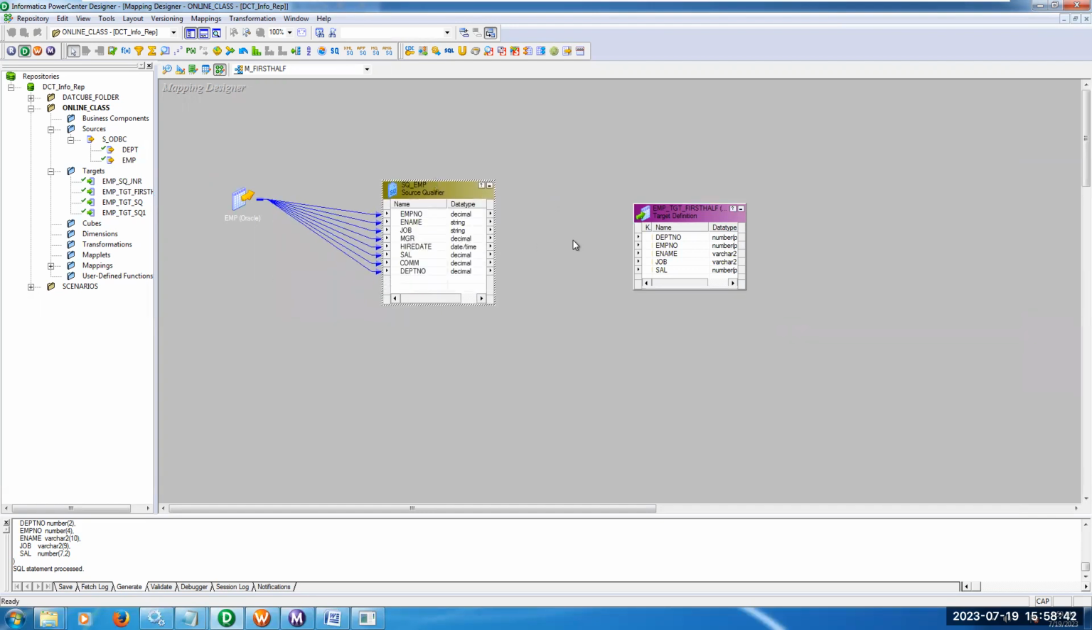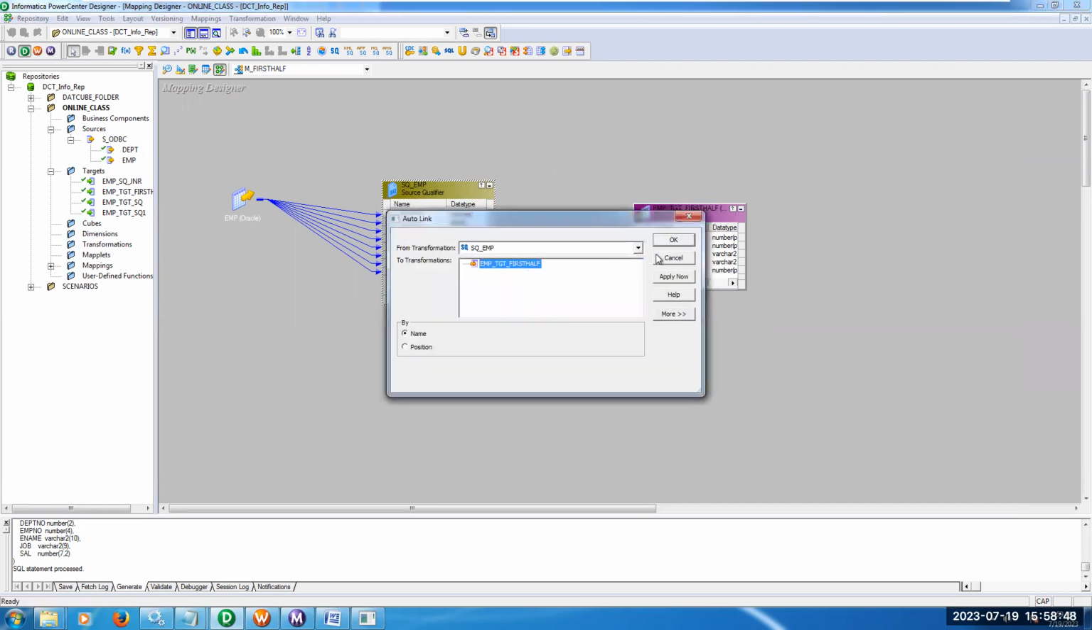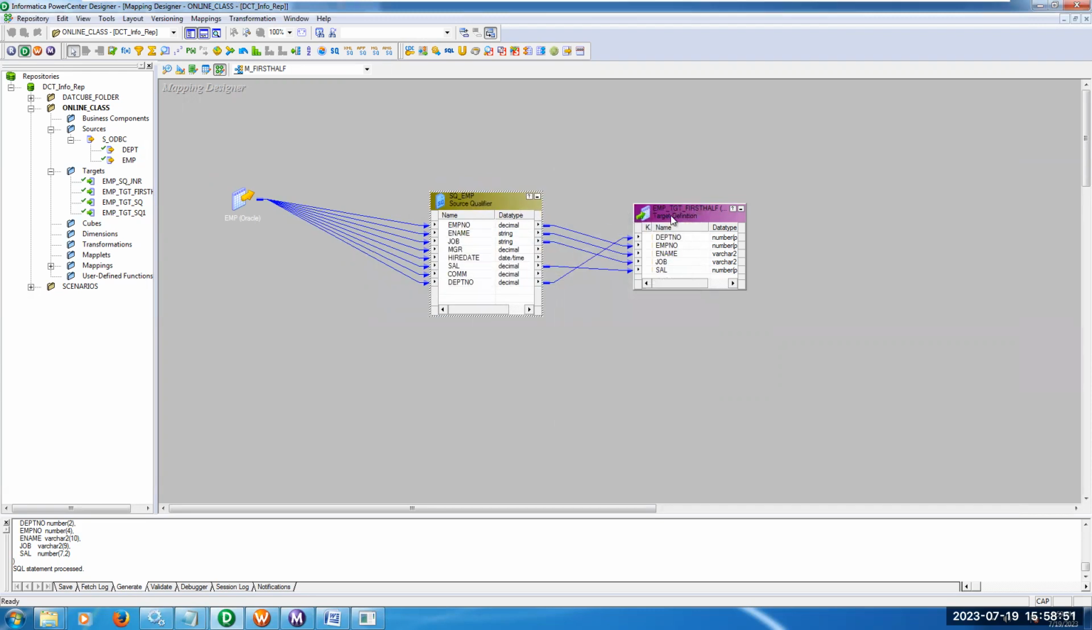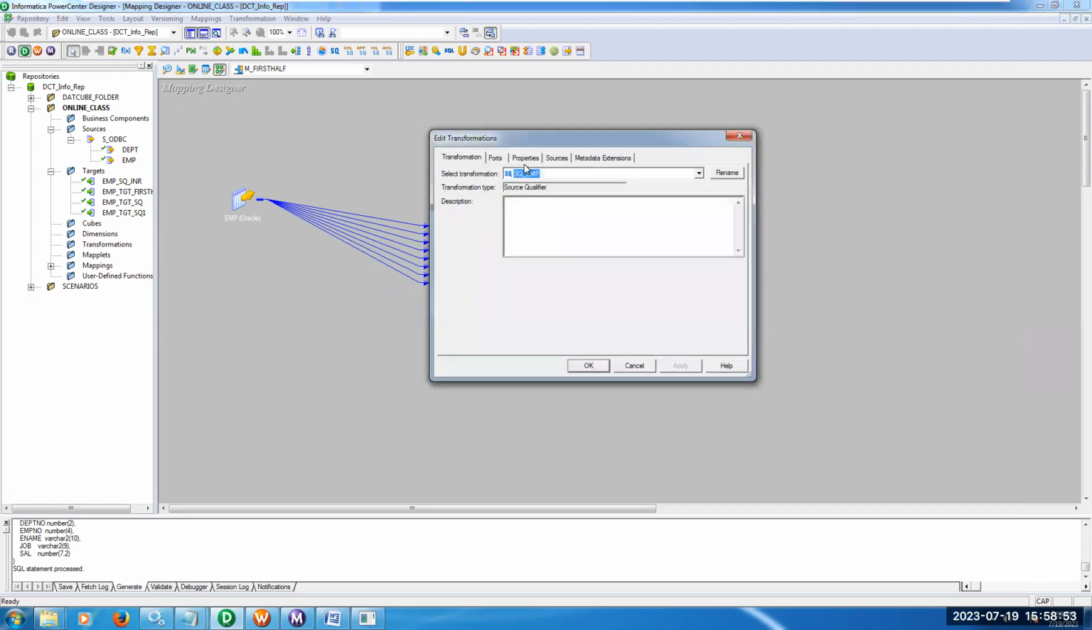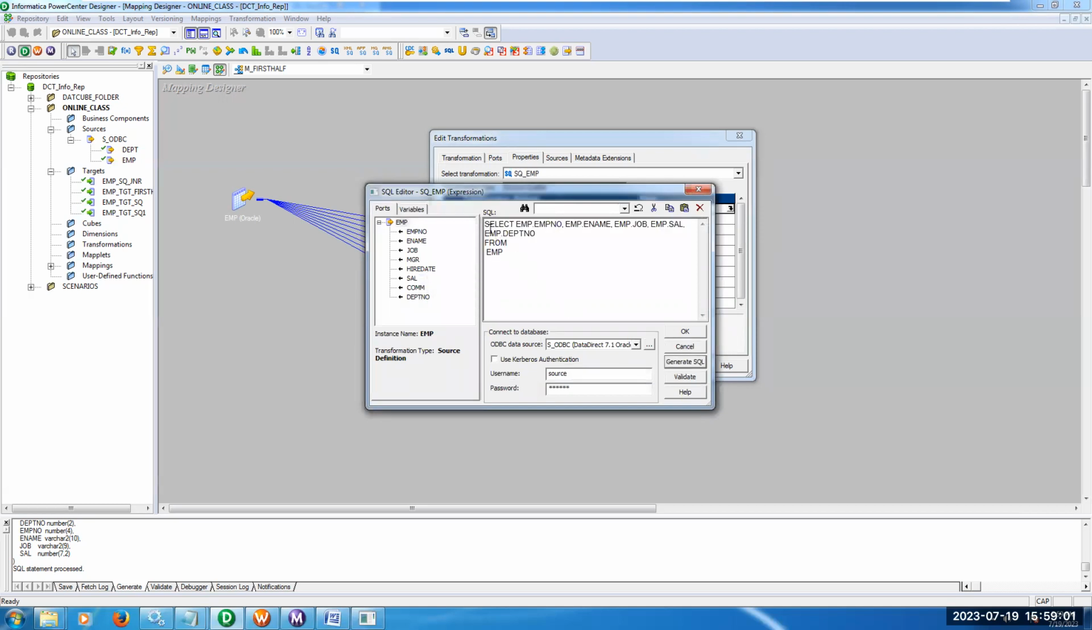First, we need to provide links. Otherwise, the default query we can't generate. So I'm providing the links. Come down, go to the properties tab. The default query, first we have to generate. The default query is selecting some columns from the employee table.